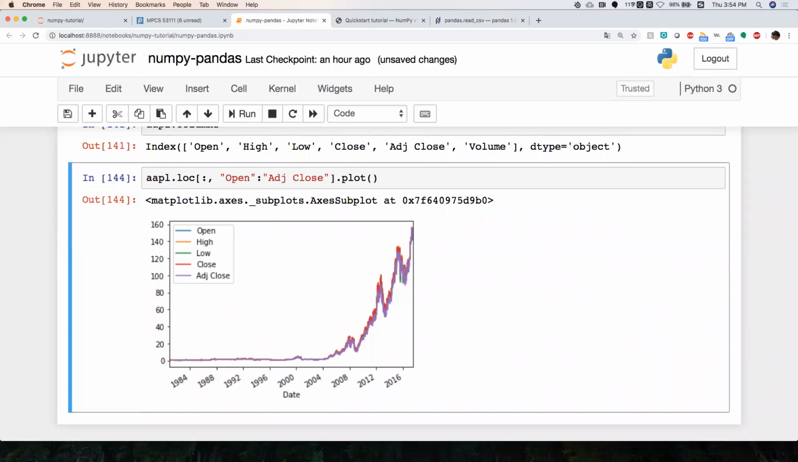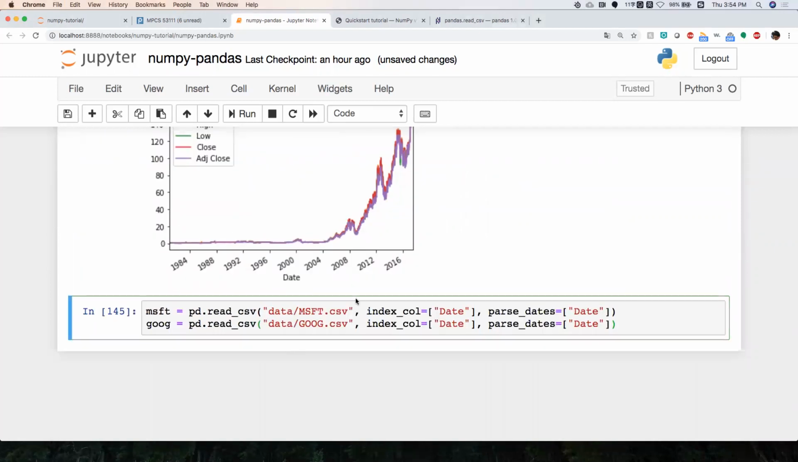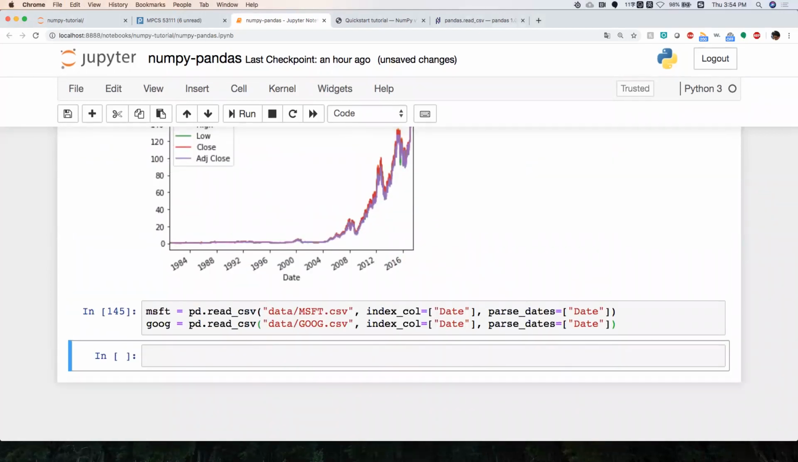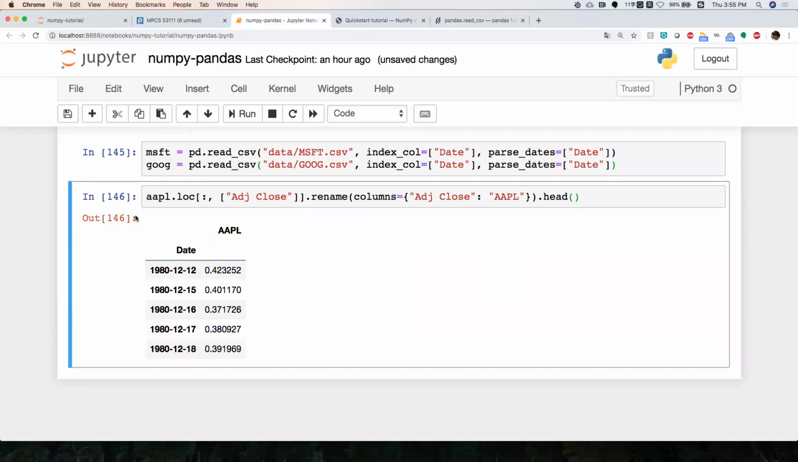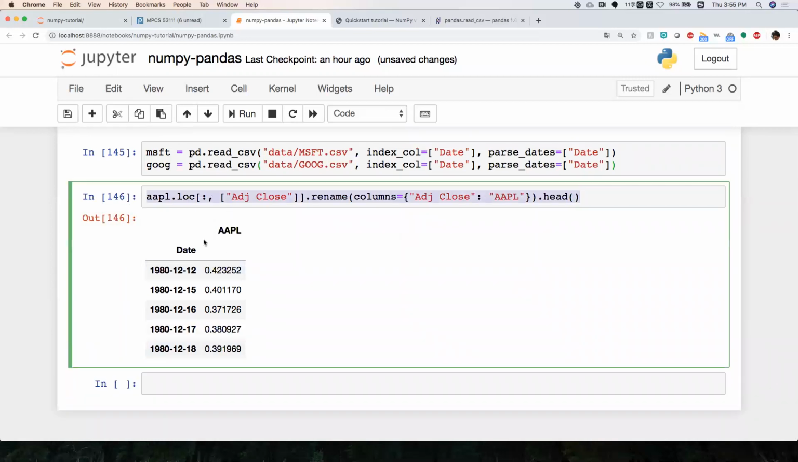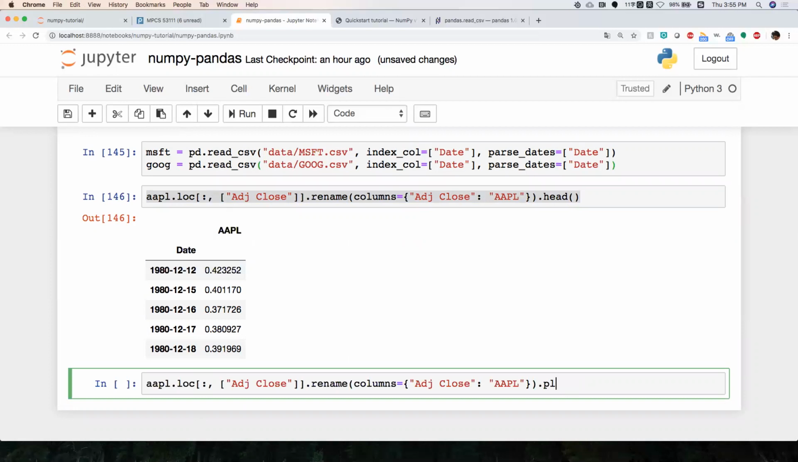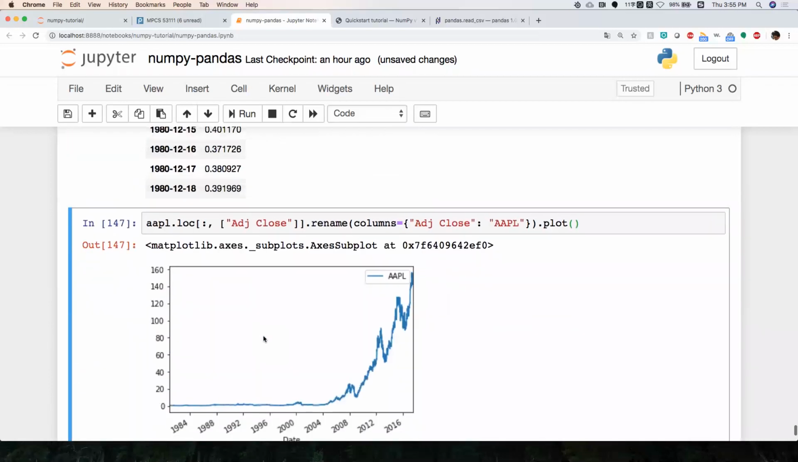I also have some other stock data that I want to read. So I have Microsoft and Google, and you can actually rename some columns. You can rename the adjusted close column by some other name. So I use rename columns equal to adjusted close to be Apple, and this way you get the adjusted close prices. Now I can plot it. This is the Apple stock price.